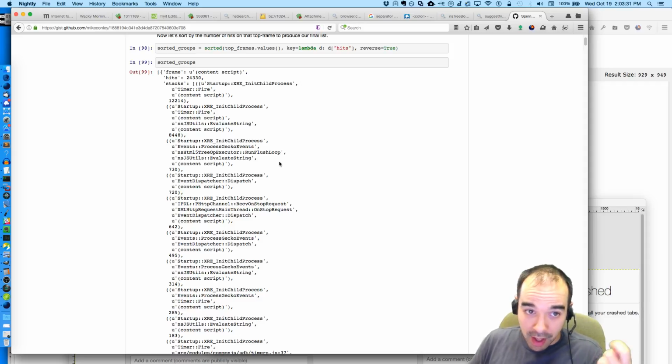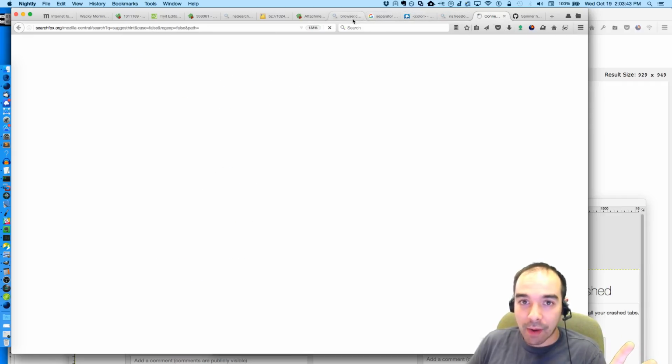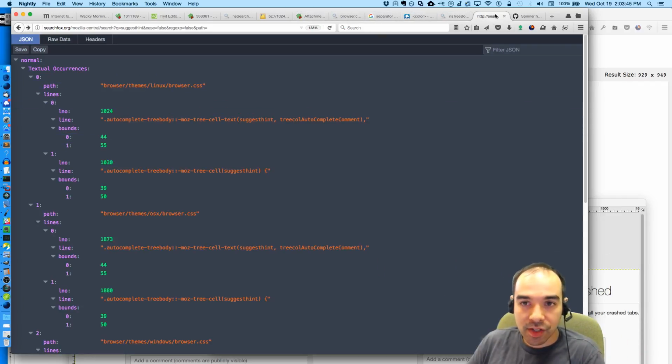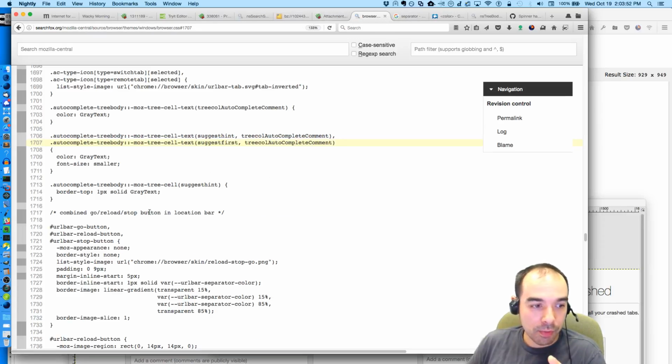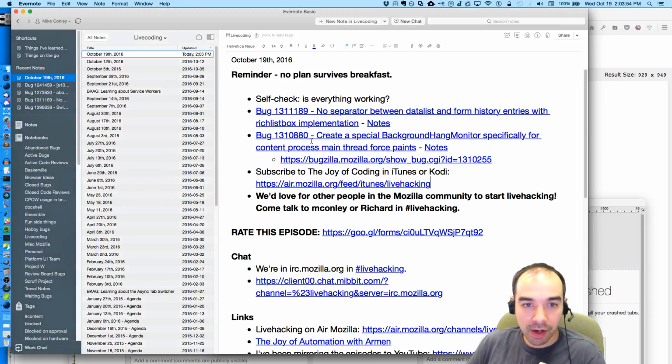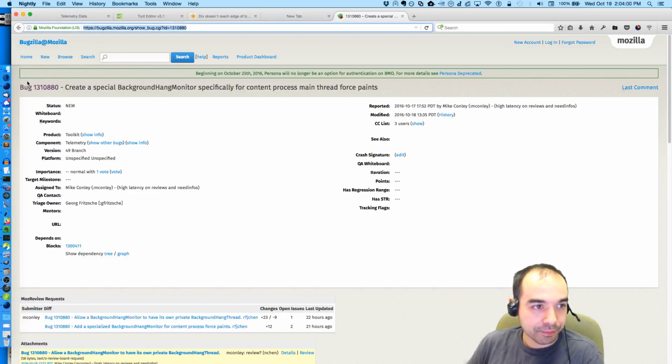So for example, if a stack is annotated, basically we've found that there are some limitations in the annotation code and with how BHR works out of the box. And what we want to do is have a very strict, almost special BHR just for tab switch, that's super specific for tab switch. We filed bug 1310880 to create such a special background hang monitor.